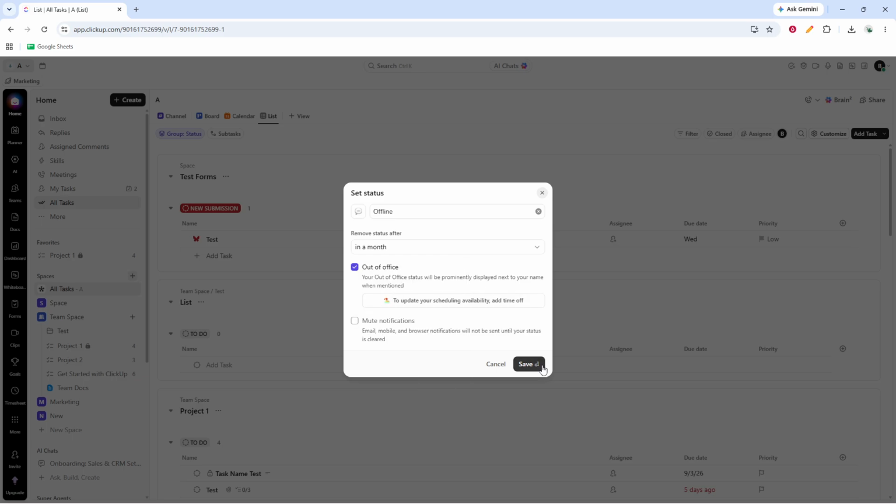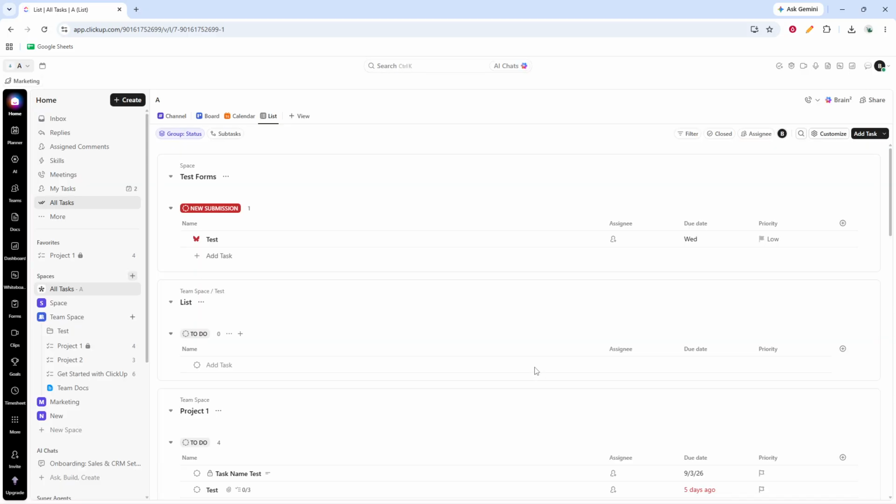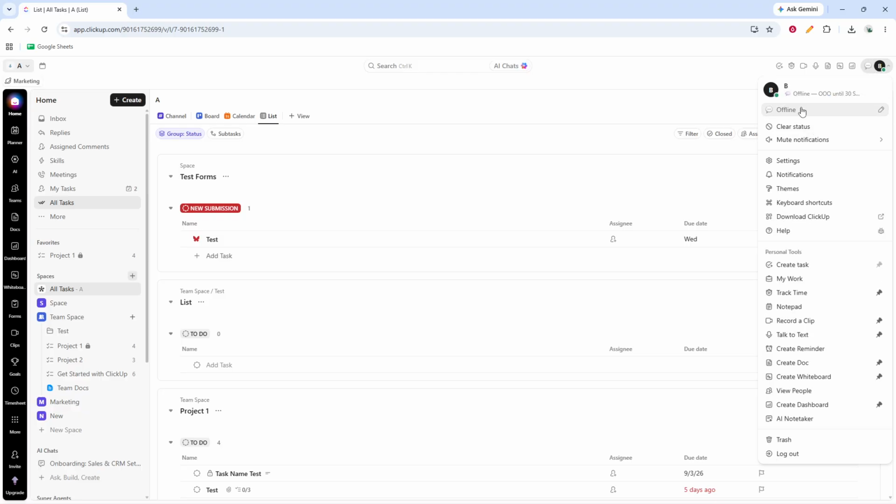Your new status will now be visible to others in your ClickUp workspace, helping them understand that you may not respond right away. That's all it takes to set your out of office in ClickUp.